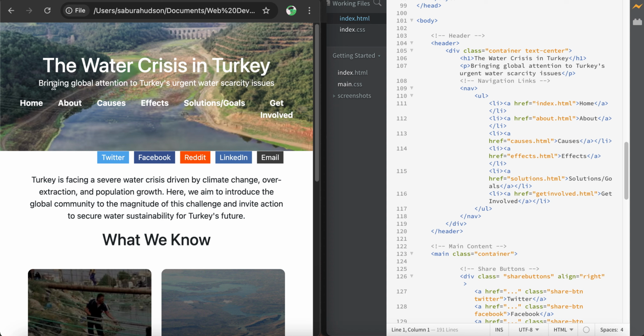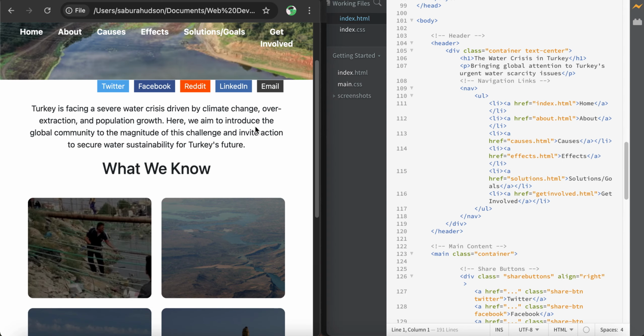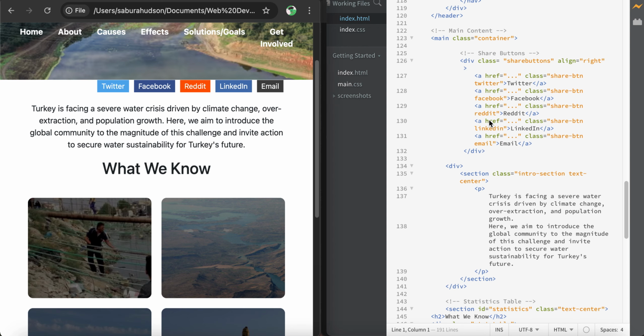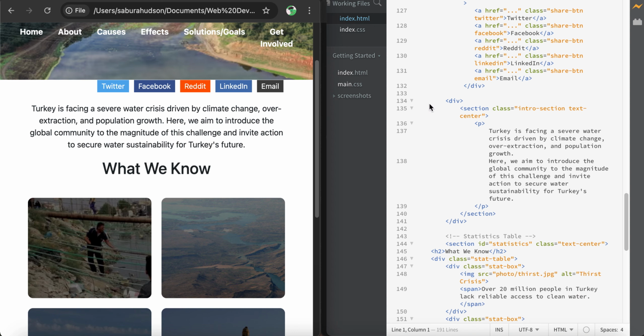To start that body section off, we have the header, the first thing that people see when they go to our website, and that's going to be the water crisis in Turkey, as you can see there. Then we're going to have our nice tagline and our navigation links that are each going to take you to a separate HTML web page that are all a part of our larger web page.